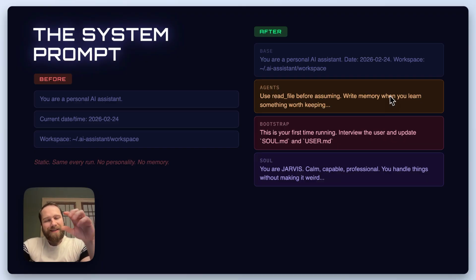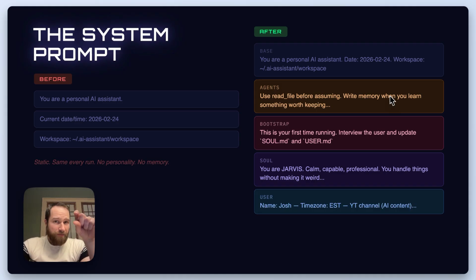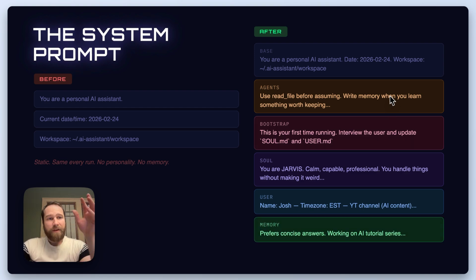The soul file is the main core of the agent. It's its personality, how it behaves. So like you can see here, for example, you are Jarvis, you're calm, you're capable, professional, you handle things without making it weird. Next, we have the user markdown file, and this keeps track of everything about the user that the AI assistant is helping. And then finally, we have the memory file. This is the long-term memory. So it might keep track of projects you're working on, other preferences that may not make sense to go under the user file, and so on and so forth.